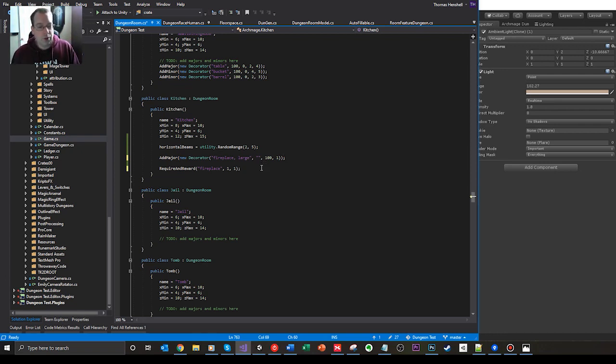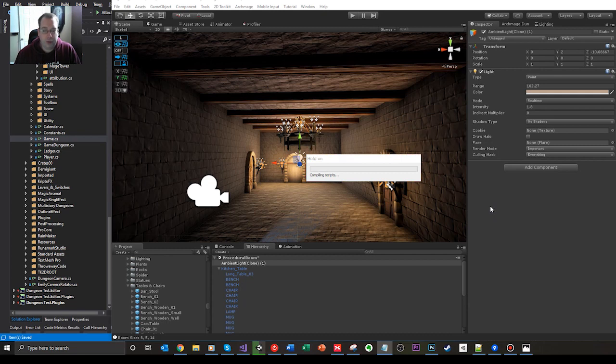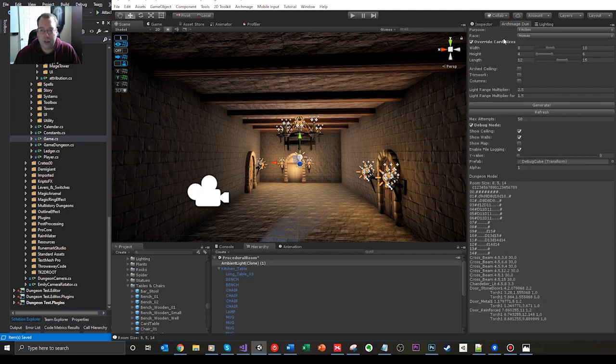Okay. So now I save this, flip back to super slow Unity, wait for some compiling. Go to our generator tab. I don't know why Unity is so slow. This is not what it's like to normally work on it. Okay, back here, and we click generate.